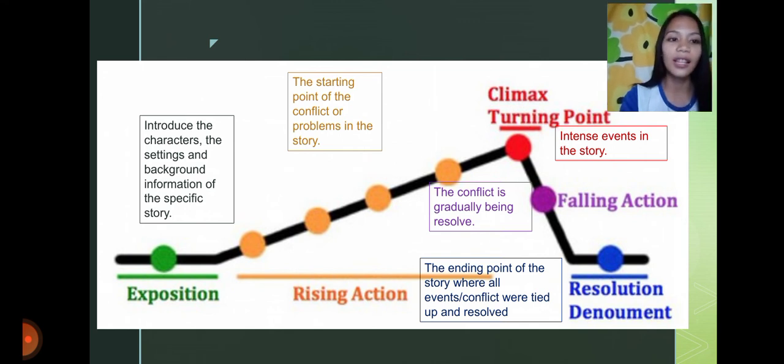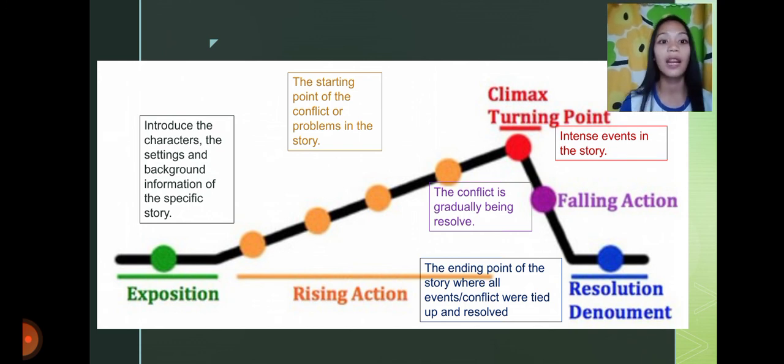In the falling action, the conflict is gradually being resolved. This is where any conflicts that arose as a result of the climax can start being resolved. So you have reached the peak, which is the climax. Now is the time to point out a more satisfying conclusion or resolve the conflict in the story.